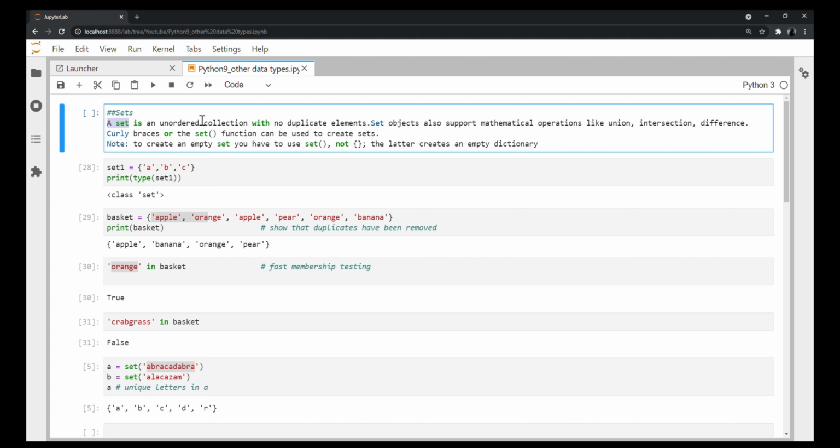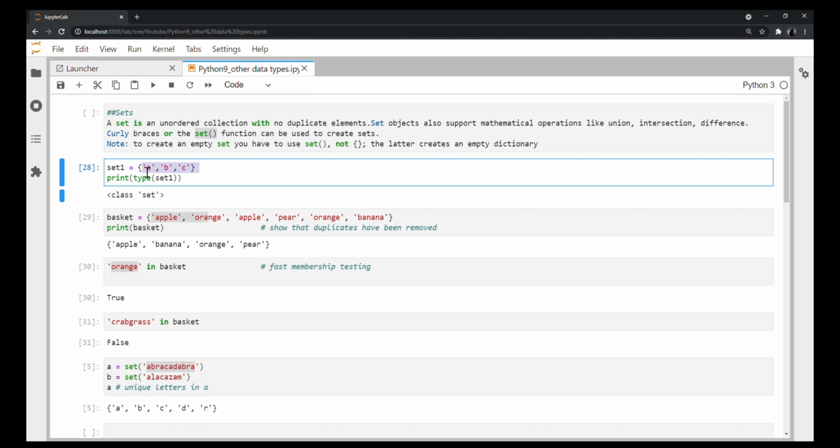So what is a set? A set is an unordered collection with no duplicates. In simple words, it's a collection which is unordered and cannot have duplicates. You can perform all different mathematical operations with the elements. And how can you create a set? You can simply create one using the set function, or you can define it in curly braces. Let me take a quick example here.